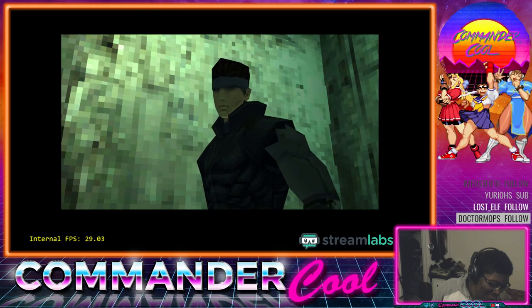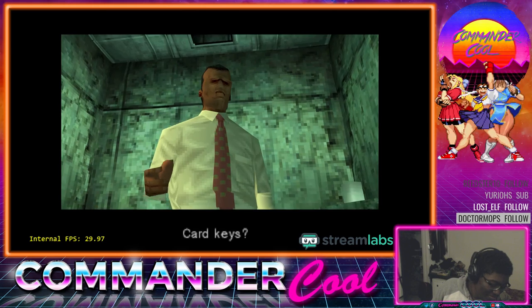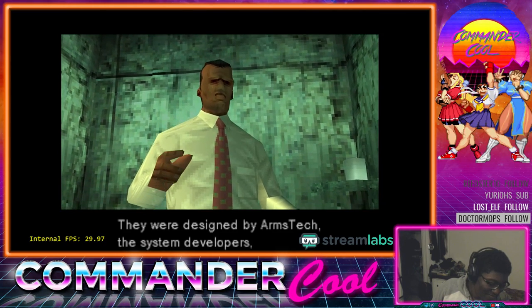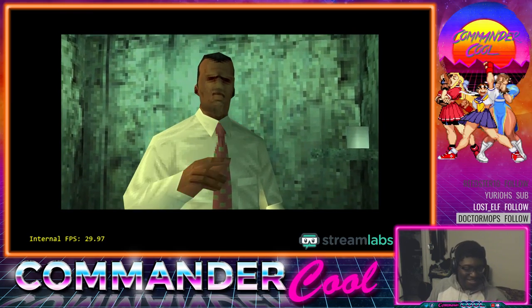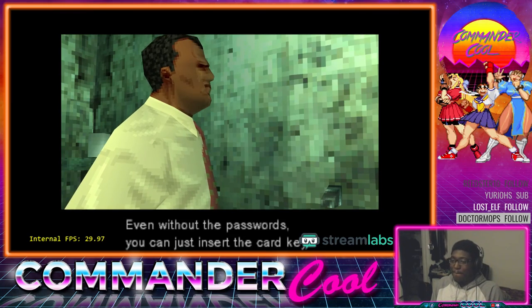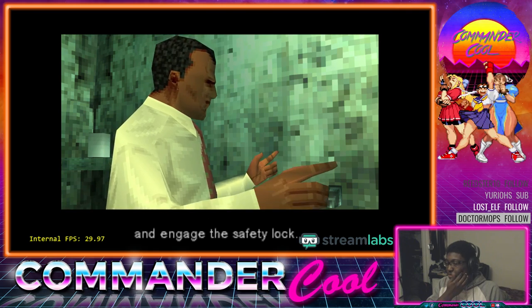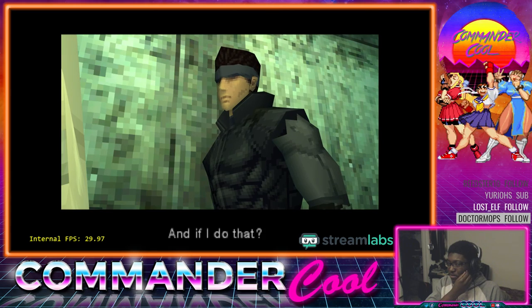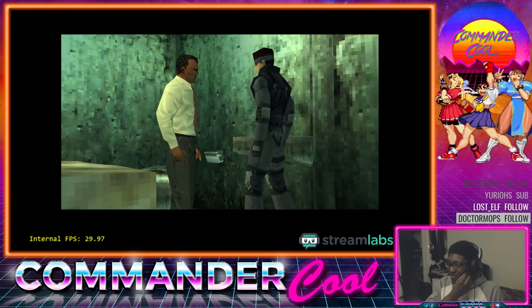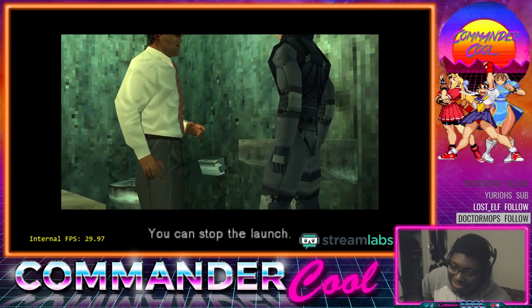Yes, they'll be able to launch a nuke anytime. There is a way to stop the launch. What? The card keys. Card keys? They were designed by ArmsTech, the system developers, as an emergency override. Even without the passwords, you can just insert the card keys and engage the safety lock. And if I do that? Yes. You can stop the launch.